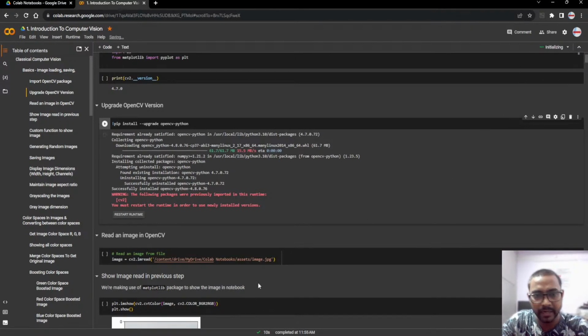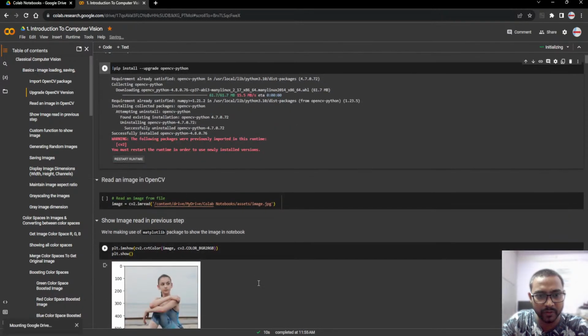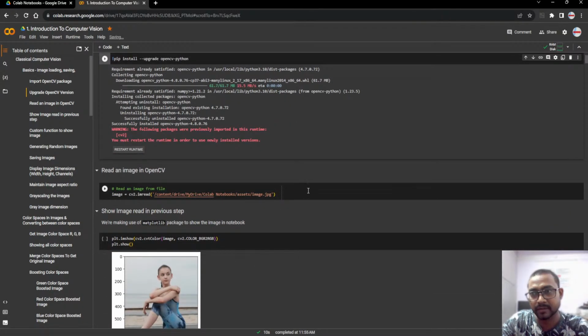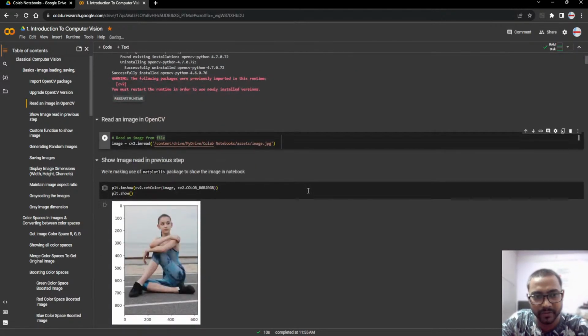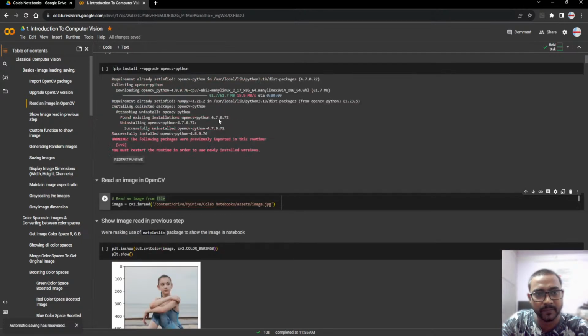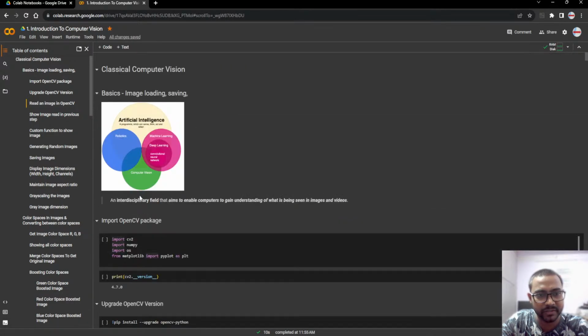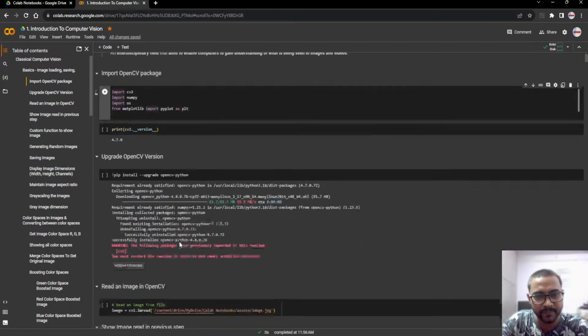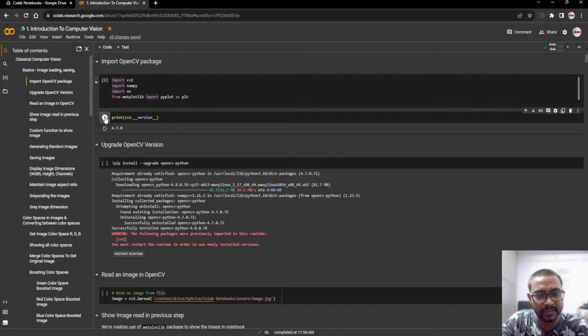Once that is done, we'll import one of the images that we are going to work with extensively with the help of the OpenCV library. Okay. So once the runtime engine is restarted, let's first import these libraries again, and check the OpenCV version now. It's 4.8 now. Earlier it was 4.7.